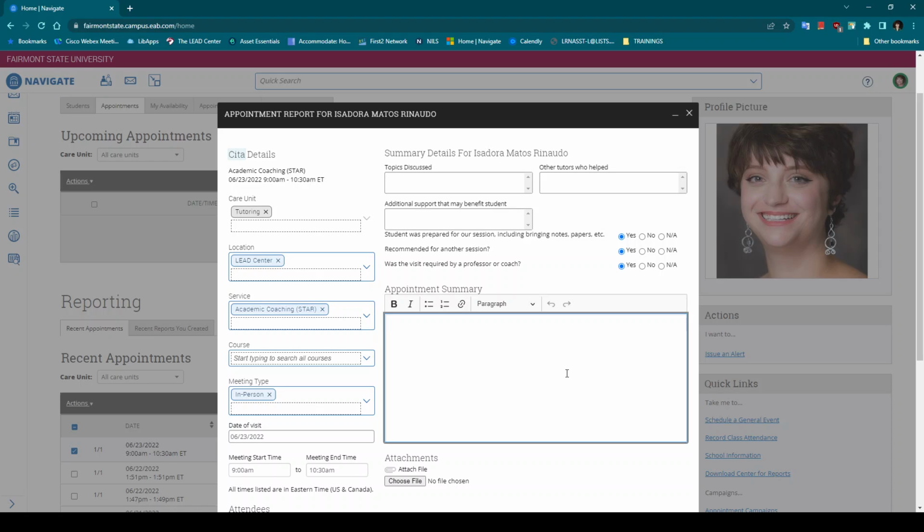So here you can do your appointment summary. If you had anything to attach, you certainly could. Oh, sorry, that's a link URL. Down here's the file attachment. So you could attach a file if you needed to. That would be useful, especially for these academic coaching appointments. You can attach their 5-point checks and any intake forms just directly to this. But here you can type your appointment summary.